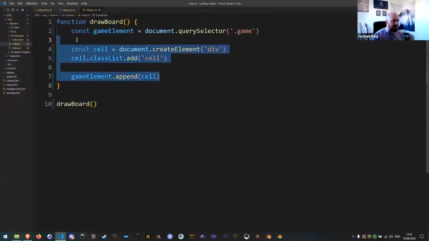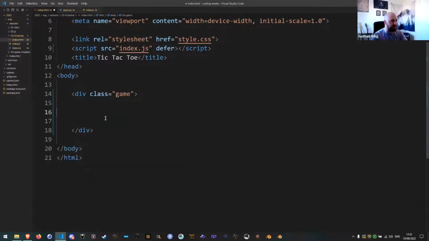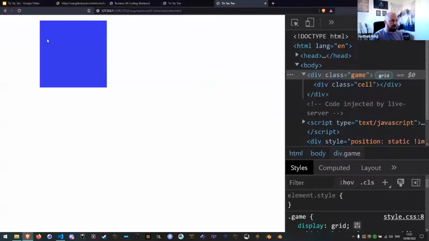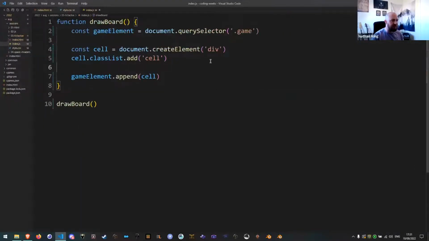So I should be able to repeat this code now. So I'm going to get rid of all of these cells. So I end up with just an empty HTML file with a single div in it, just my game div. I'll look in here and I've got this one cell now that I've created through JavaScript. So now that I've created one cell in JavaScript, I'm able to repeat this, right? I can write a loop to repeat this logic as many times as I wanted to.